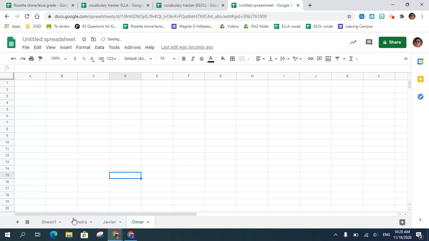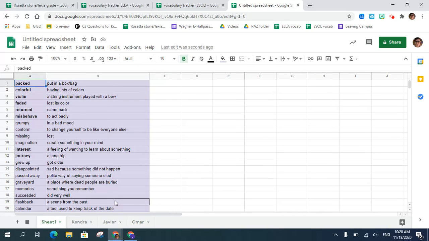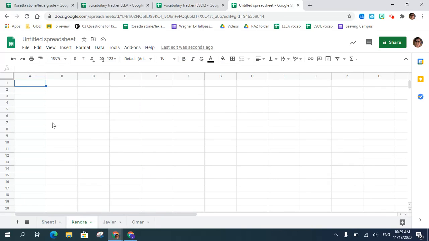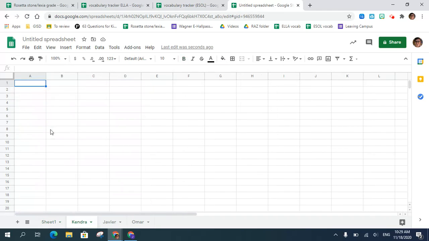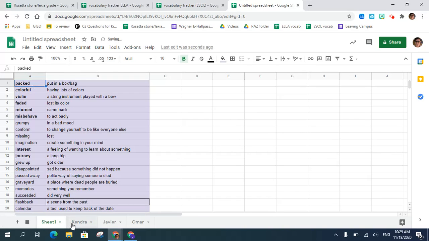Okay, so now what you want to do, so let's say, actually first, I want these words over on my other students' trackers. If I want to do that, instead of copying and pasting it, because every time I add a new word, I want it to show up on Kendra's sheet, what I do is equal in here, equal Sheet 1, exclamation mark, and then I just click on which one I want.